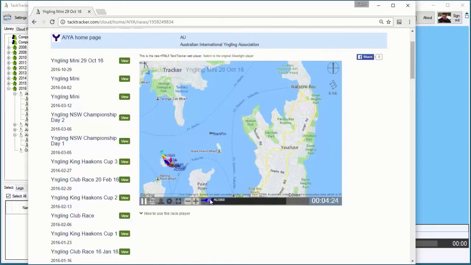So here I have a race session for Yinglings that was run on the 29th of October, and you can see that there's no actual course or marks or start times defined. It's just one long race session.